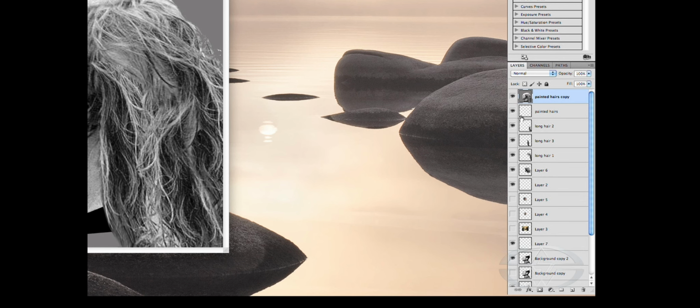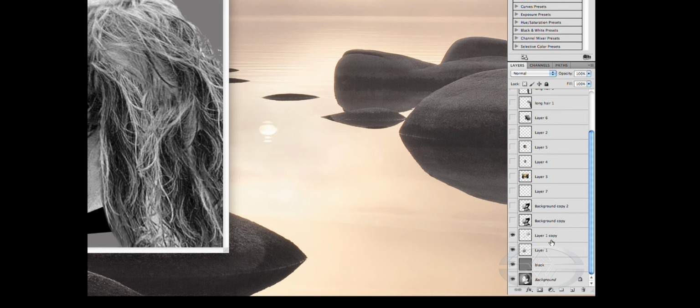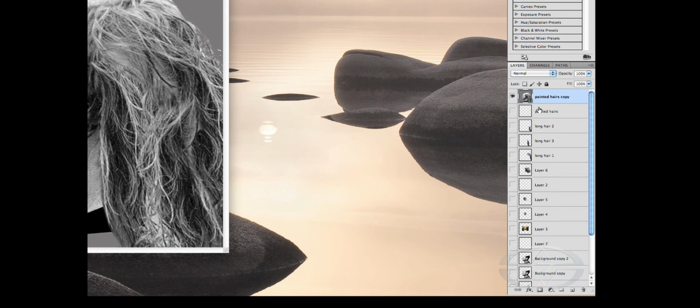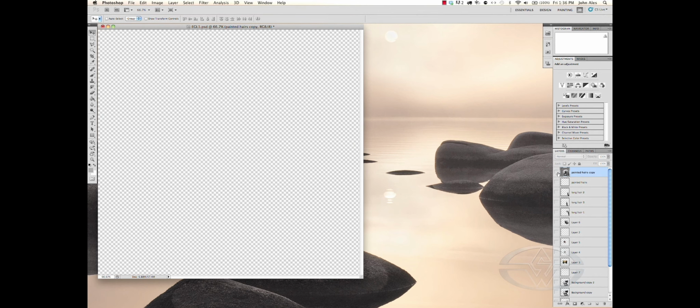And now I'm going to go back and I'm going to turn off every one of these original layers, leaving only the fresh merged copy layer. And why? I'll show you why. Because now when I click this on and off, that's my whole picture. And here's why I did that.